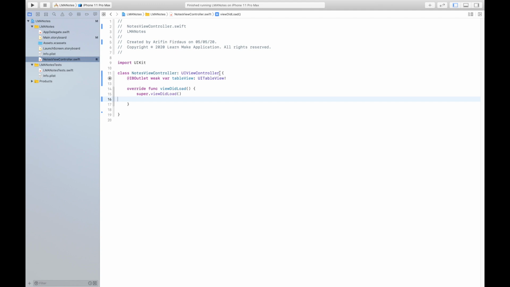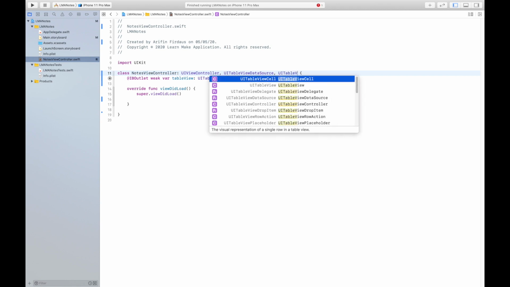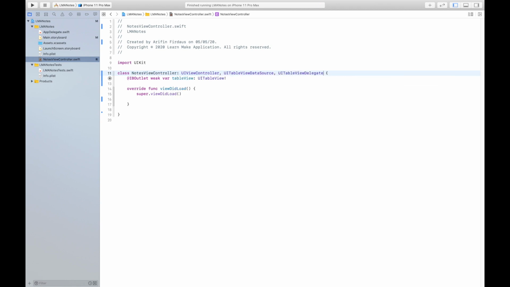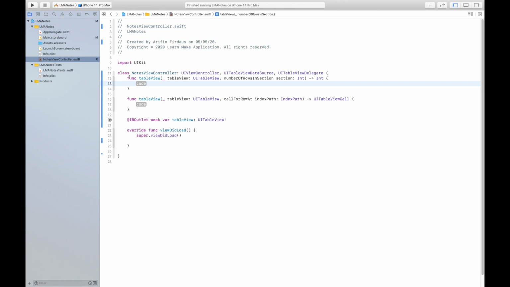The next thing that I want to implement is for my nodes view controller to have the behavior of a table view, right? So we need to conform to the table view protocols, like UITableViewDataSource, which provides data for the table, and UITableViewDelegate, which is the delegation of the table view. These errors occur because we haven't implemented the UITableView methods right here. So let's fix that by implementing the necessary methods.